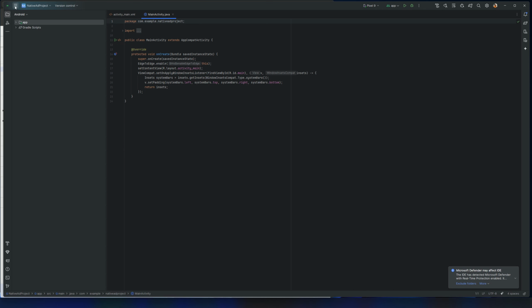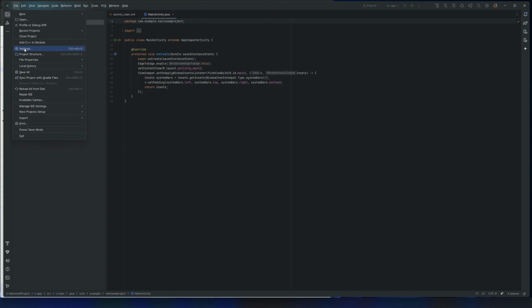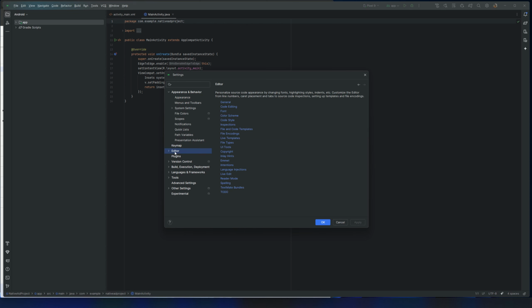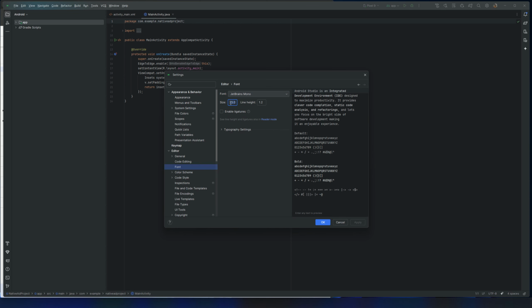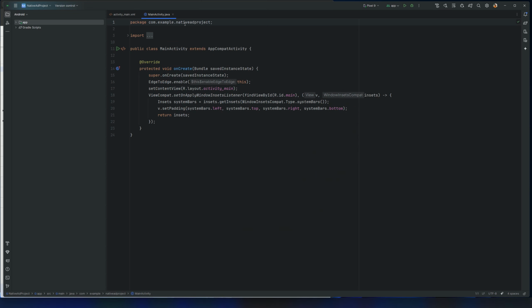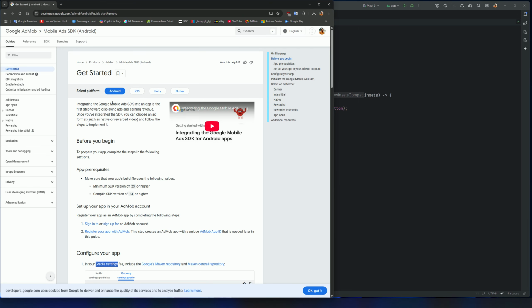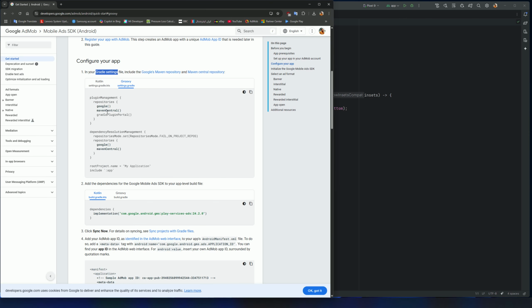Okay, this is our project. Let me increase the font size. Okay, that's better. So first of all, I have to check the Google and Maven Central repositories inside the Gradle setting file.